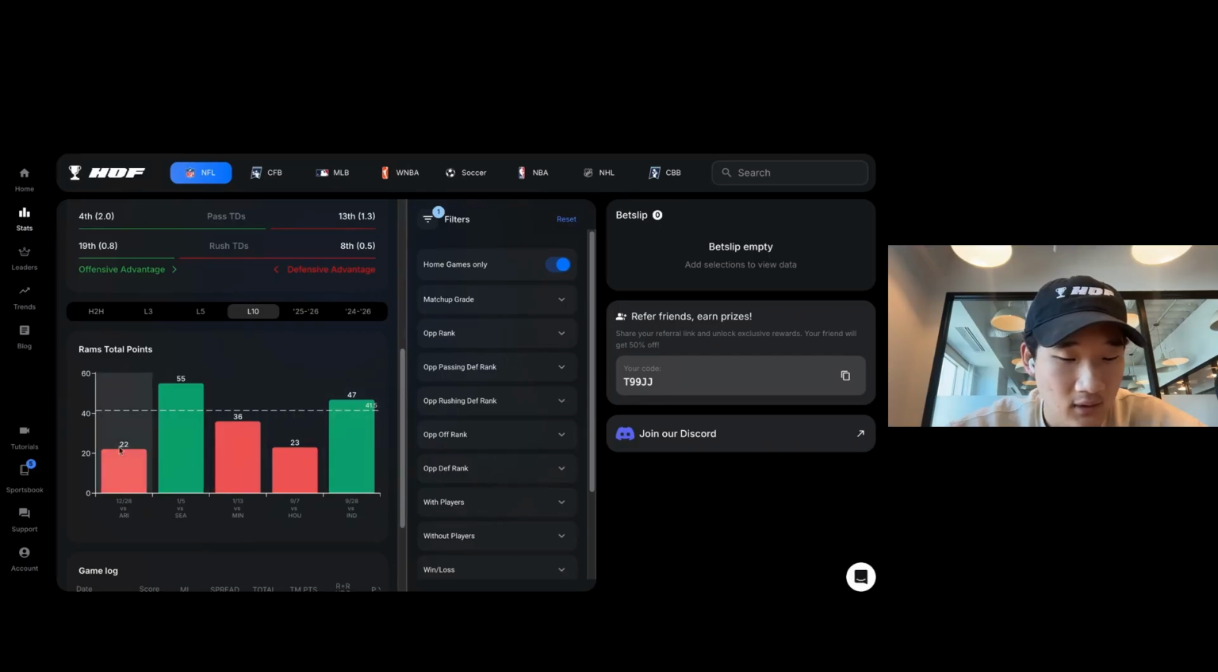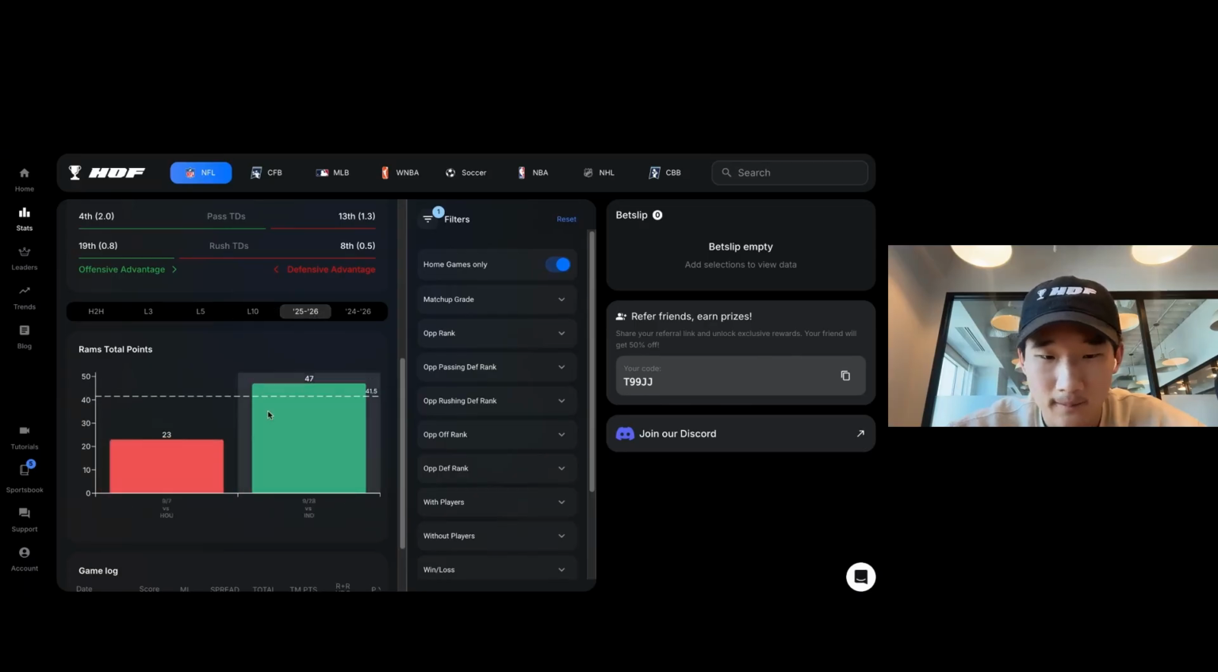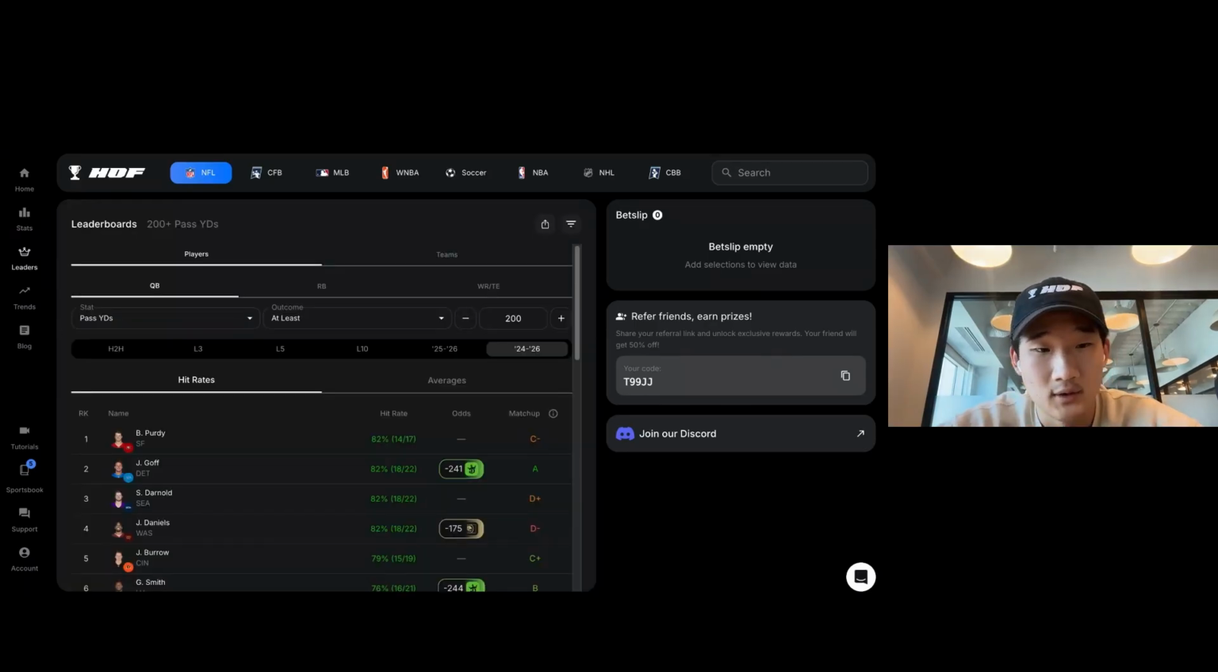And actually, they've only covered 41.5%, 2 out of 5 times in the last 10 games at home. Moving into the second way to analyze plays and find good value with HOF is the leaderboards tab.